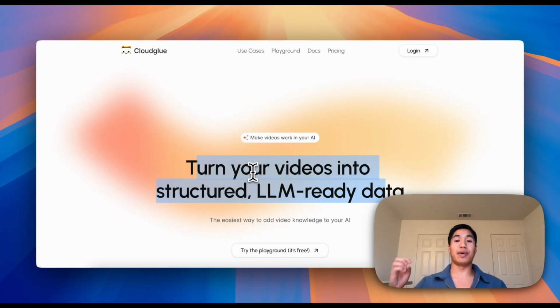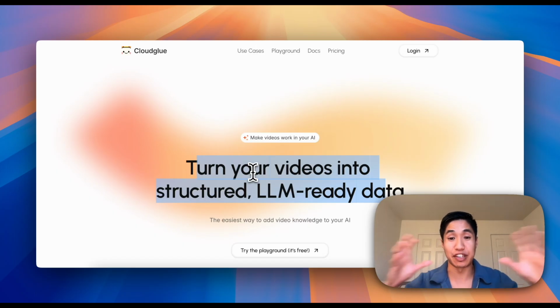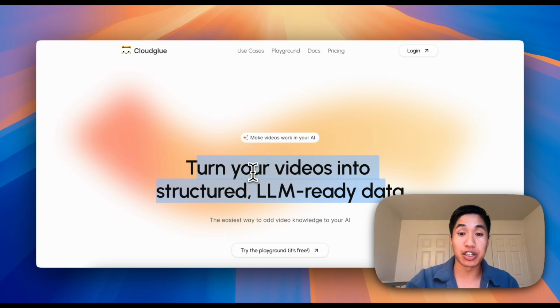What I like about this too is that, similar to how OpenAI will view the image like a human being, visually speaking, Cloud Glue won't just read the transcript. It will actually know what's going on visually in the video as well, as well as the actual transcript with it.